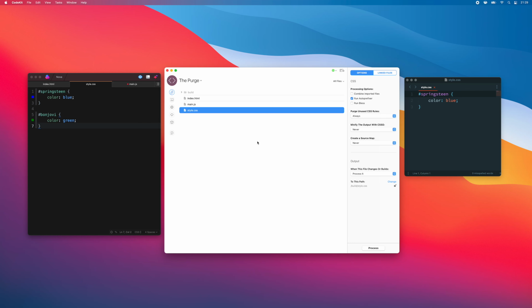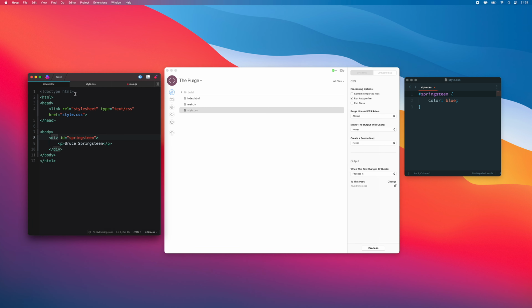CodeKit includes a tool called Purge CSS, which removes unused CSS rules from your style sheets. For example, here I have style.css and two rules defined, Springsteen and Bon Jovi. In my index.html file, I use Springsteen, but Bon Jovi is nowhere to be found. So when CodeKit processes this style sheet, in the compiled output, that Bon Jovi rule is removed.